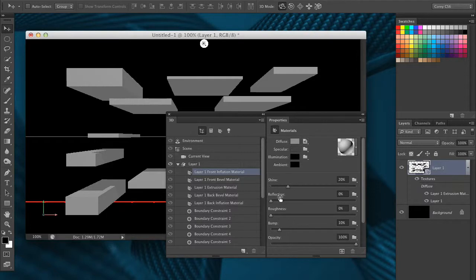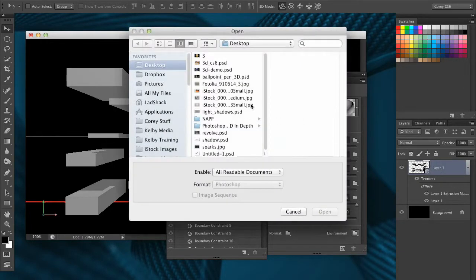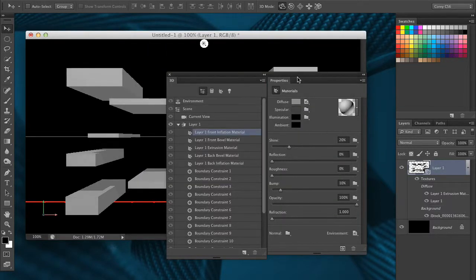So I'm going to go into my properties panel here. Let's go down to where it says environment. I'm going to choose load texture. Now I've already got this image sitting on my desktop, and there it is. It's that Chrome image I've got there. I'm going to click open.